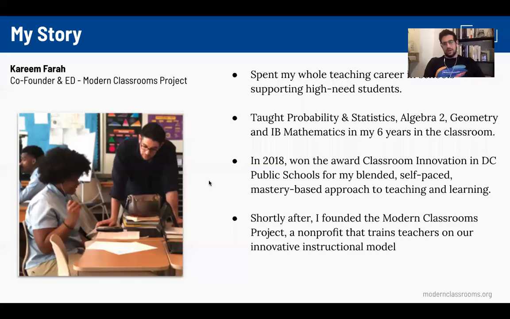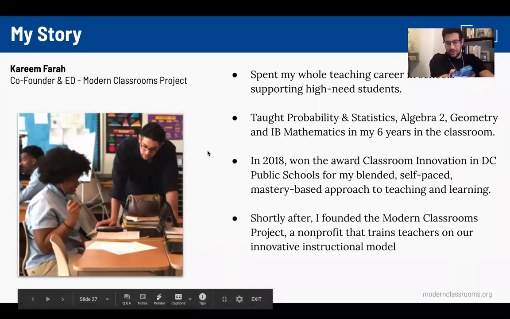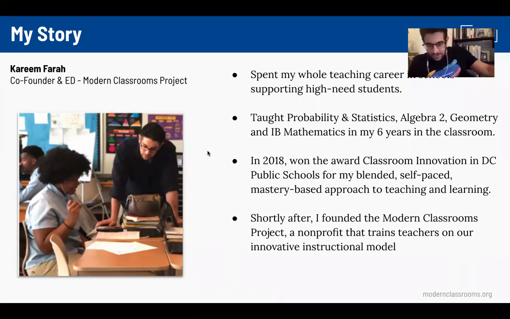Awesome. Hi, everyone. Wonderful to meet all of you. It's so cool to have everyone from across the country here. And thanks, Brian, for the intro. And I know you're going to co-present with me and share how assessments can be aligned to our instructional model.